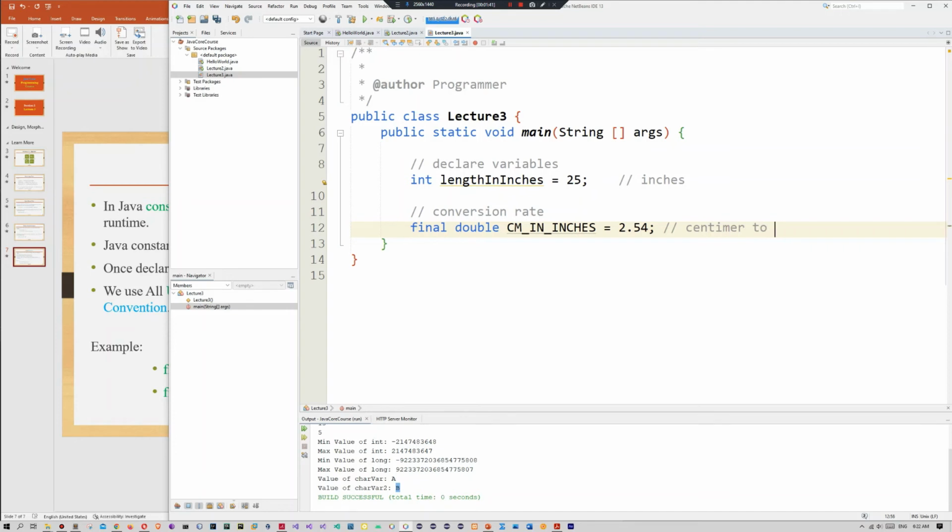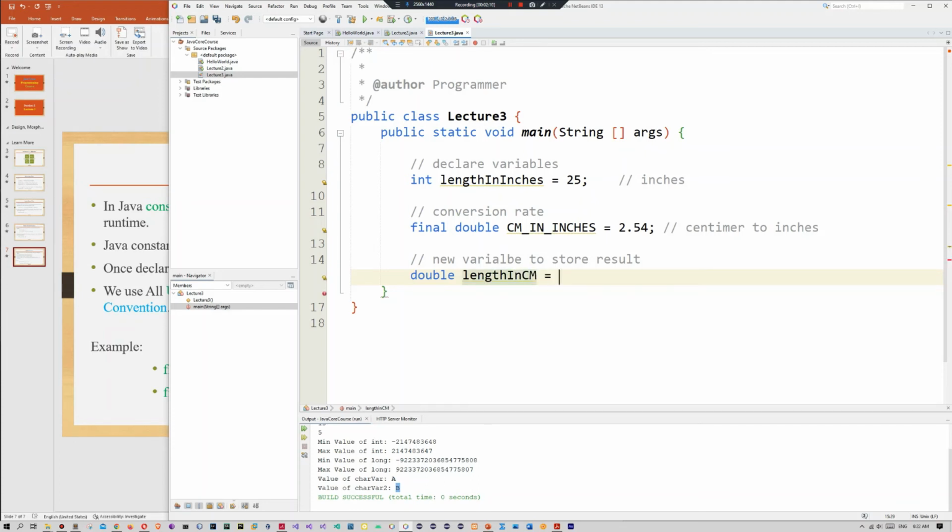Centimeter to inches. Okay, now guys, we need a new variable to store result. Okay, double, because we are going to operate on those two integer and double data types. So the result will be the broader data type, that will be double, length in cm. So we will multiply cm in inches with the length in inches, and we have the result. Let's print.